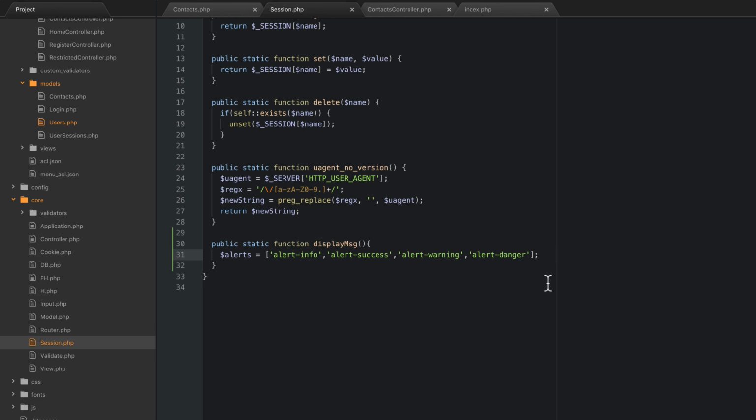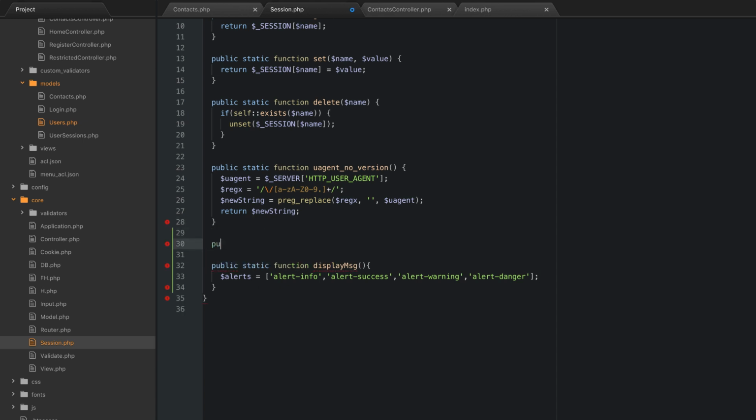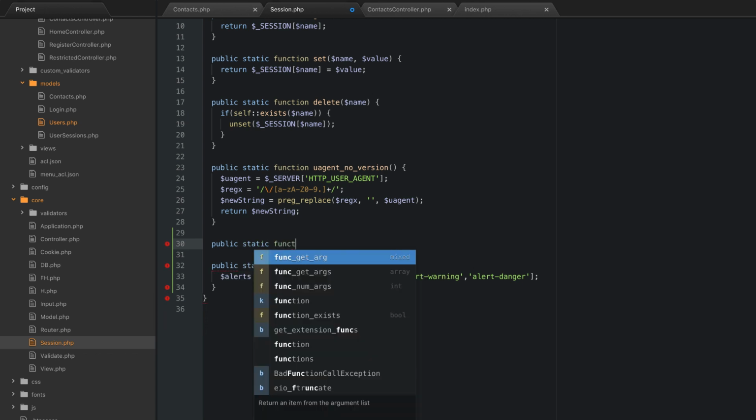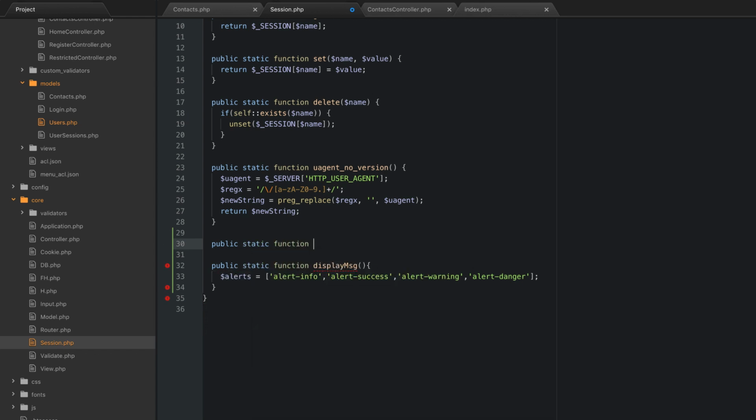So let's start our other method too, because we need a way to set these up. Our other method is going to be a public static function. Since we call this display message, let's call this add message. Our add message is going to take 2 parameters. The first one's going to be type. Let's not even add a default there. So just type, and the second parameter is going to be our message.